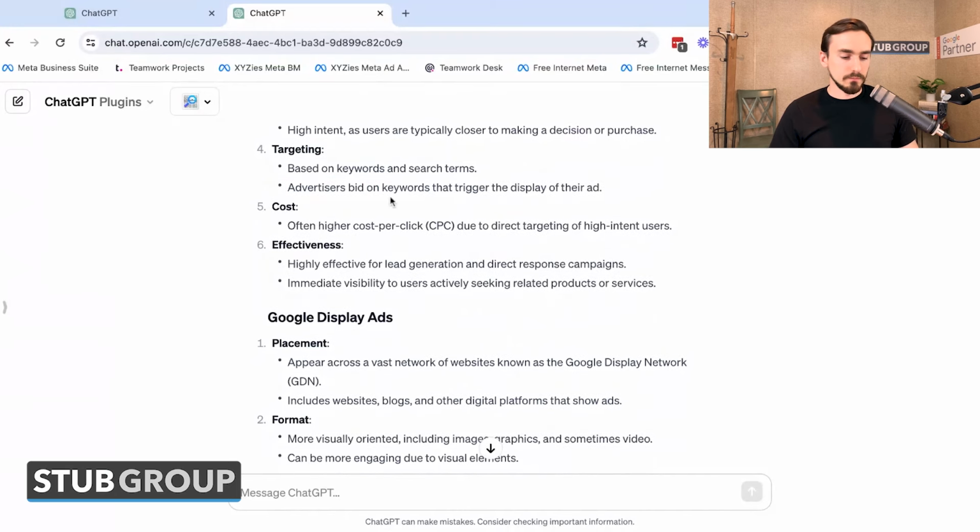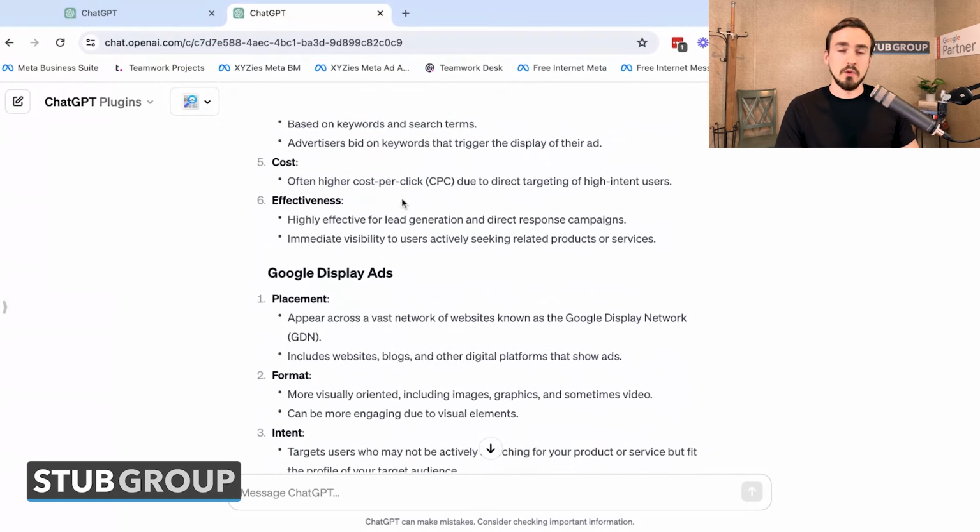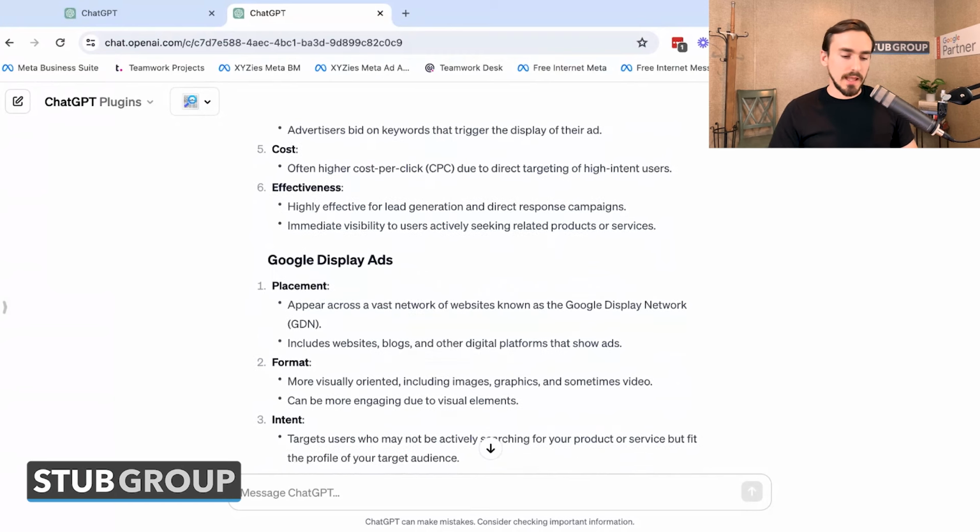That is correct. Cost, often higher cost per click due to direct targeting of high intent users. Again, this is comparing search to display, and that's correct. You're almost always going to be paying more per click on the search side of things than you are on the display side of things. Again, because intent is usually way higher on the search side than the display side. Effectiveness, highly effective for lead generation and direct response campaigns. Yep, can be. Immediate visibility to users actively seeking related products or services. Yes.